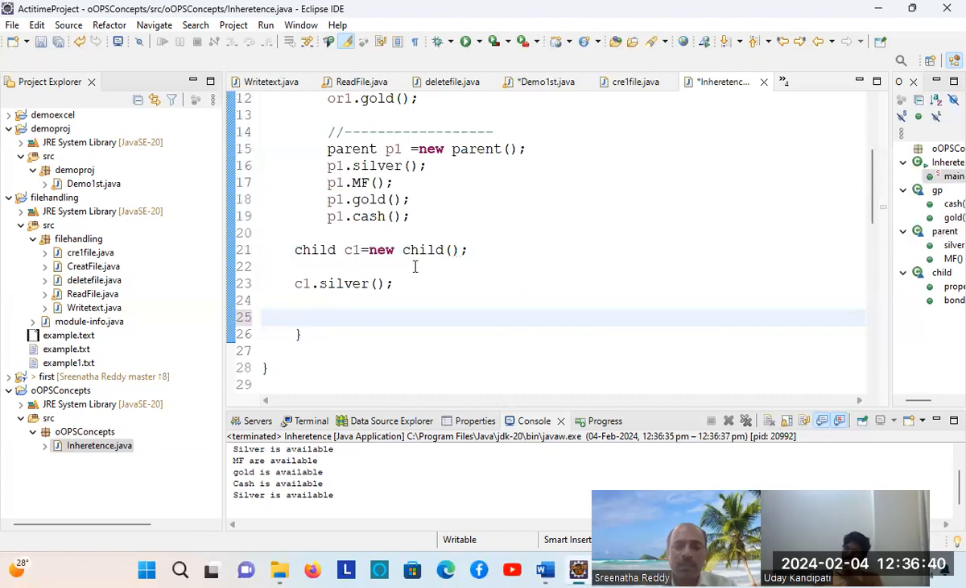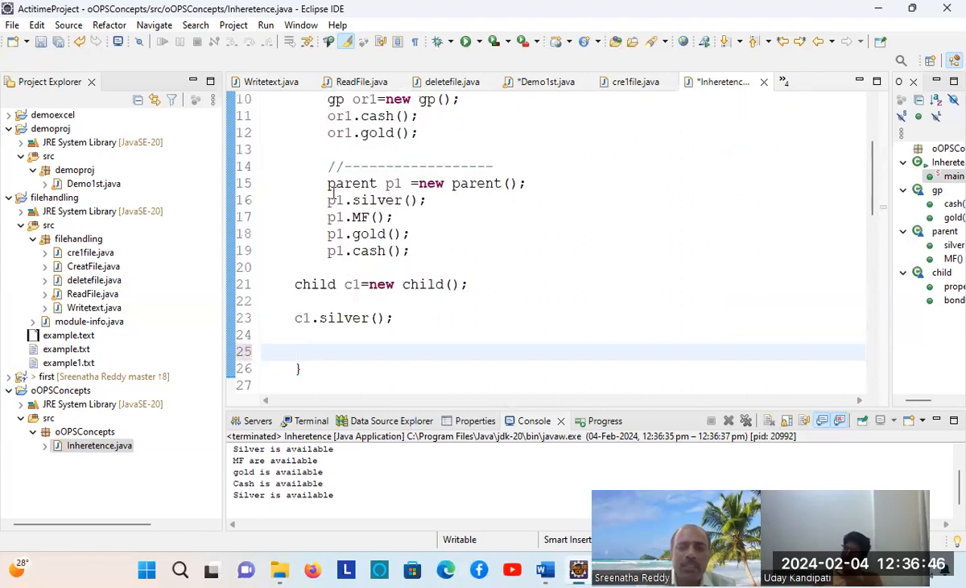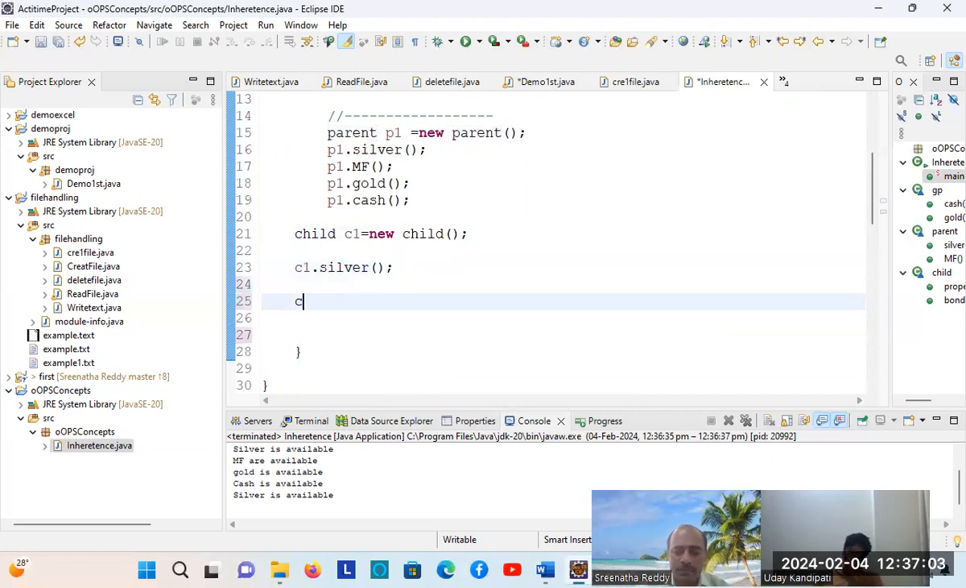Because here, what is happening? This parent reference is holding the parent objects. Similarly, here C1 child is holding the child objects. But the thing is, Child C1 is equal to new Parent, this won't be possible, because a child cannot hold the parent object.